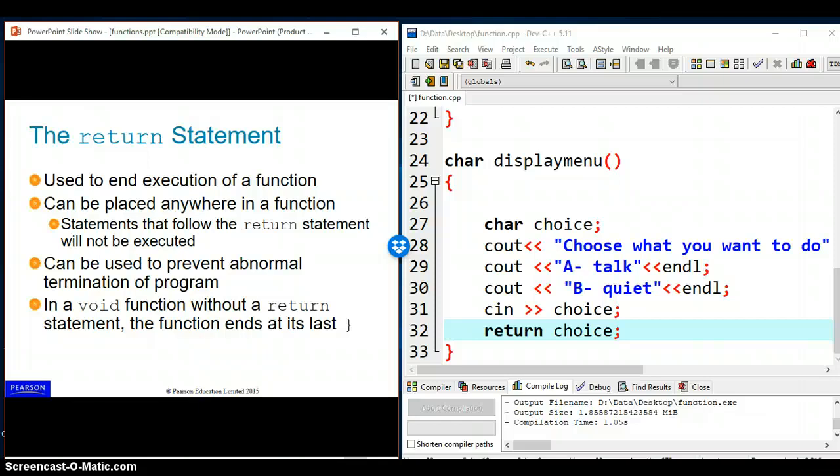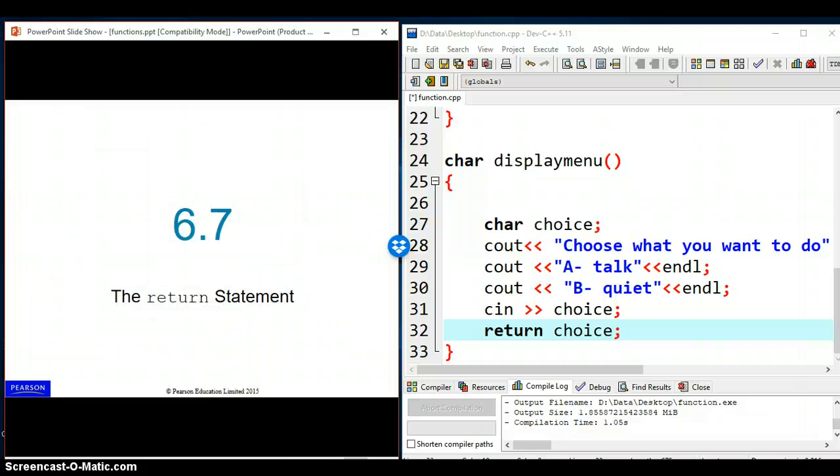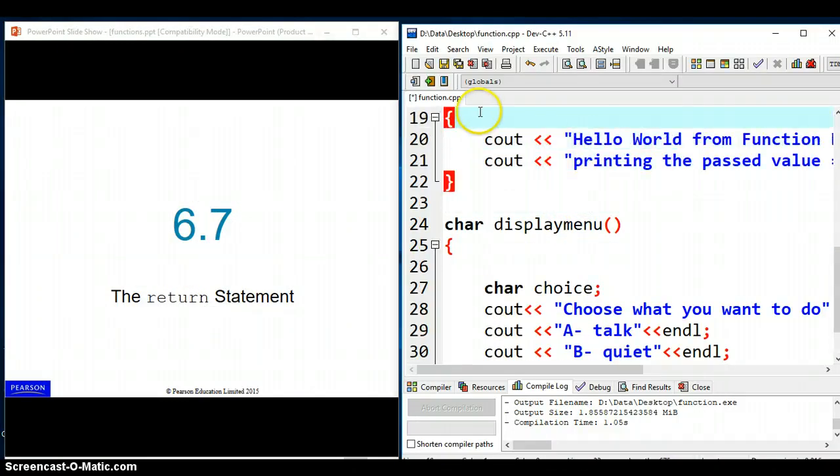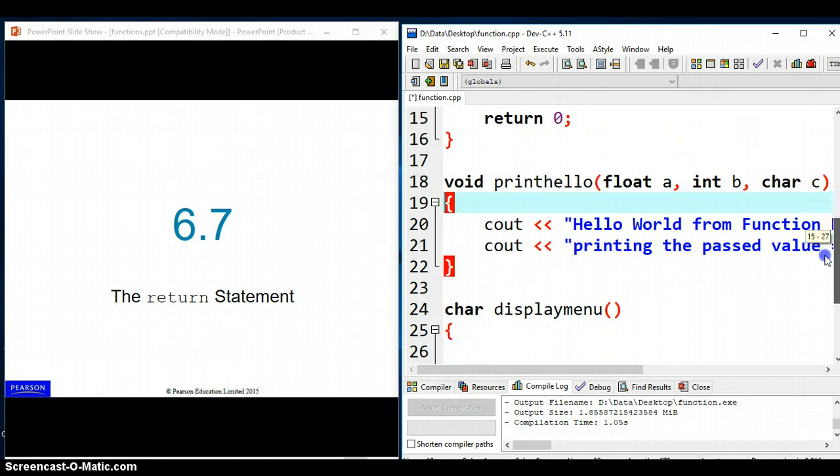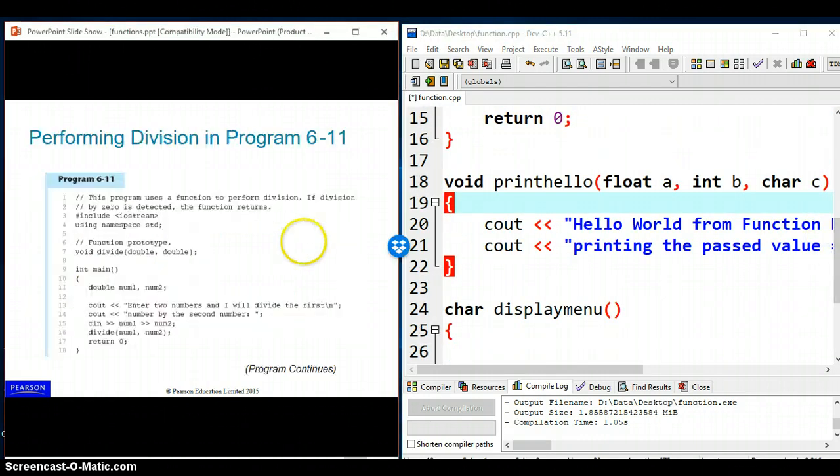So the void function doesn't have any return value because it's a void function. So it ends with just the curly braces up here. So this is a void function, the print hello function. Remember, right? Okay. So let's move on.